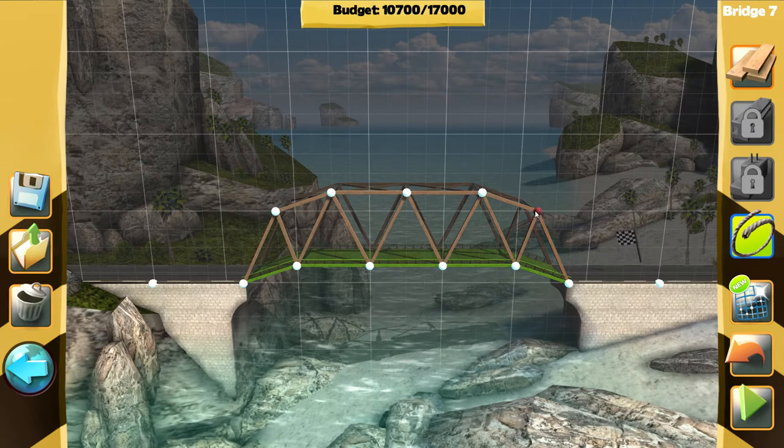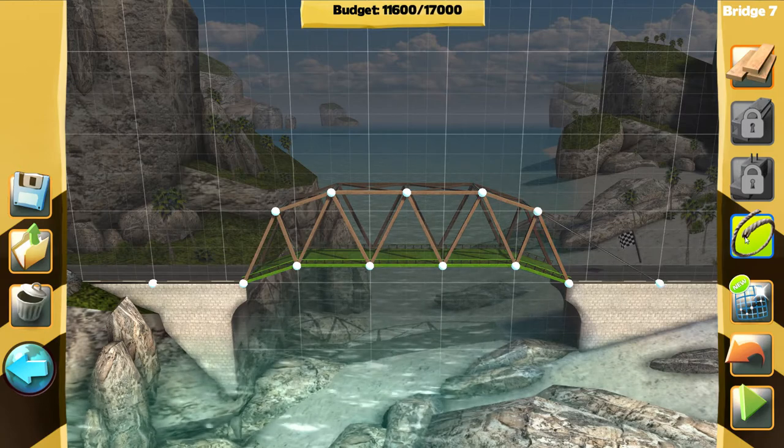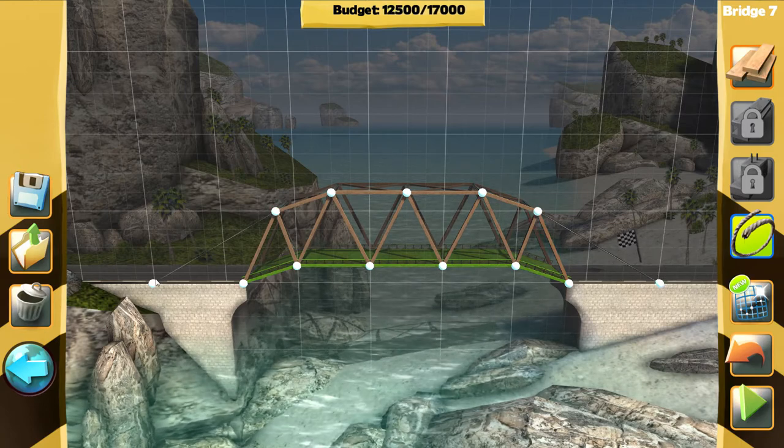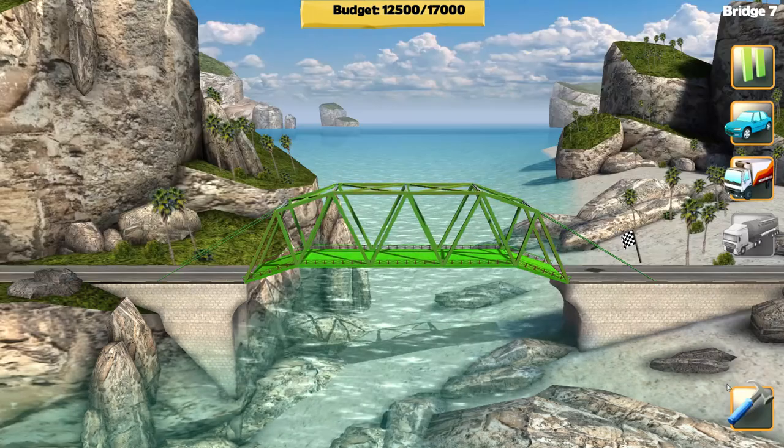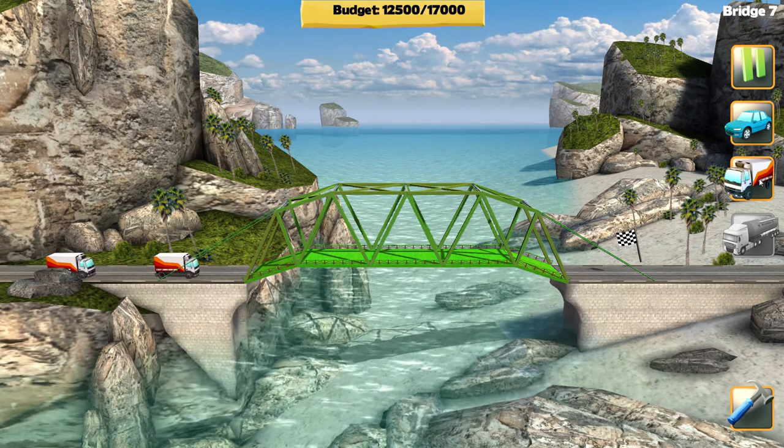Okay, I like the way that bridge looks. It actually looks like a real bridge. Oh my god. I could be a bridge constructor. I think. All right, let's check this one out. All right, let's do it. Trucks.